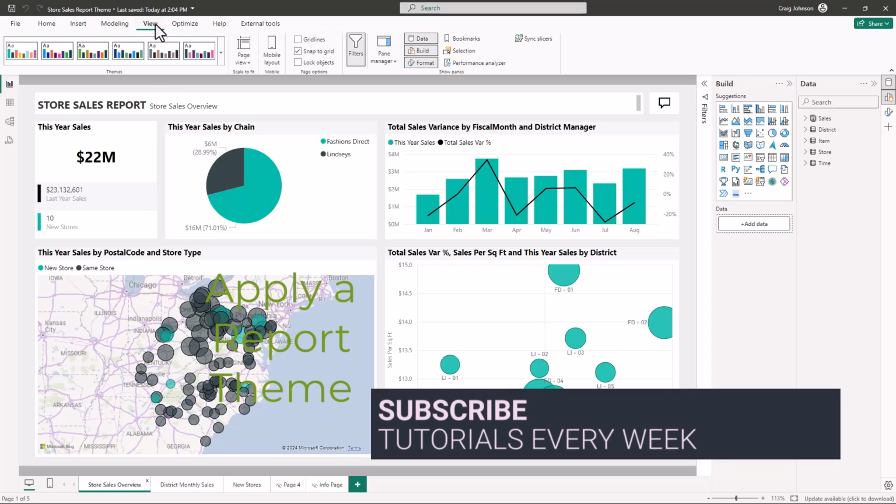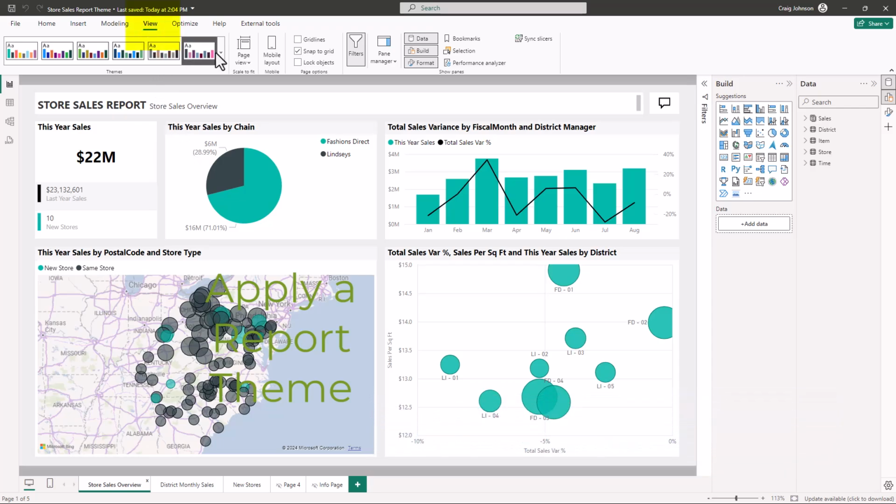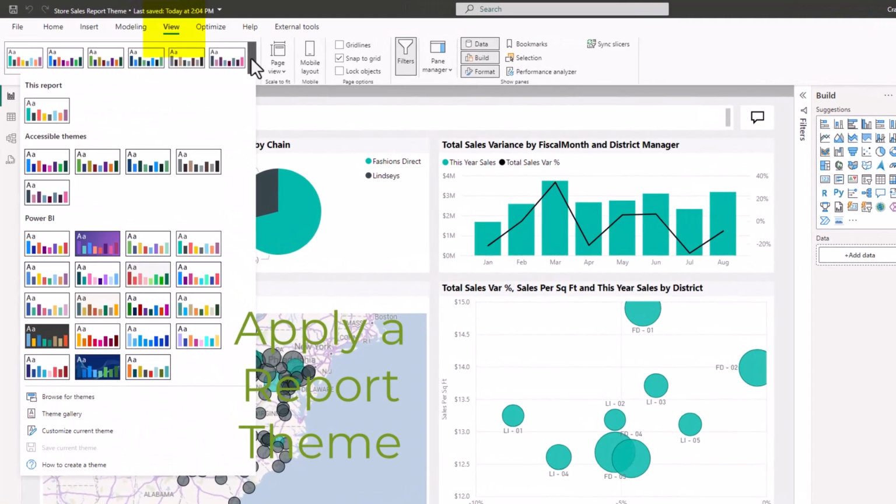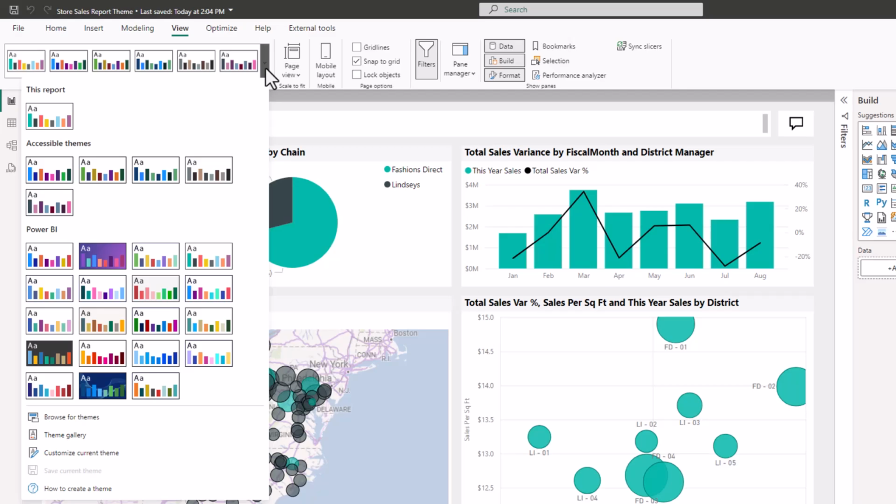Now, the report themes menu is under the View menu. When you select this down arrow, all of your different themes appear. Currently in this report, we have this theme. This is the current theme selected. Now, these are some of the different accessible themes. They do have names for them like City Park. This one is Tidal. This one is called Neutral. Then you can also browse for themes. You can go to the theme gallery. You can customize a current theme.